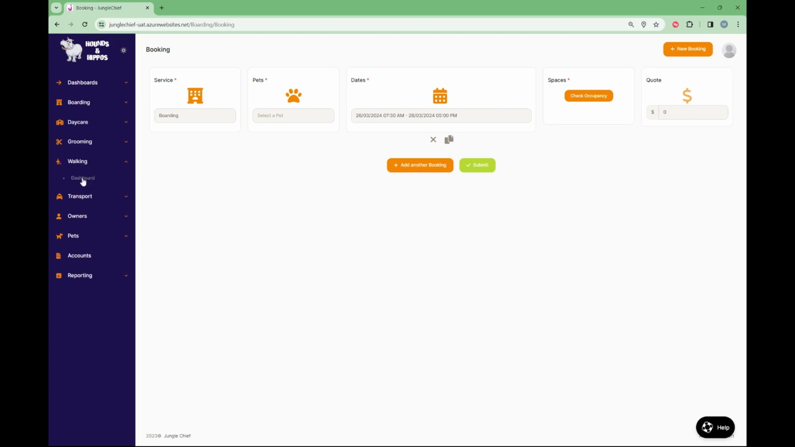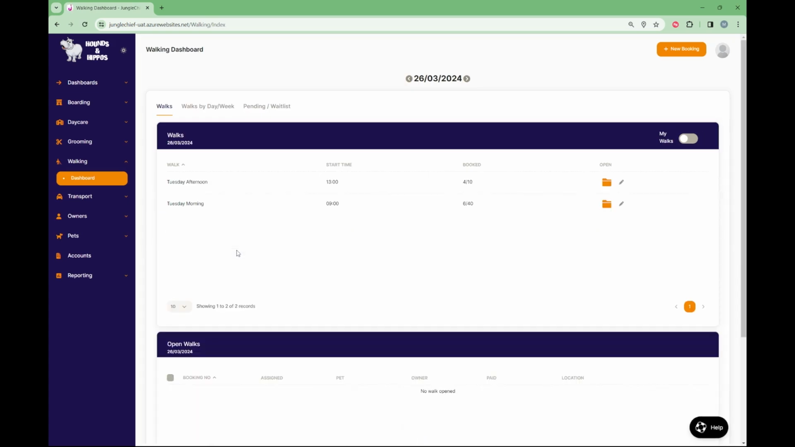Let's go to the walking dashboard itself. In the walking dashboard, it will show you all the walks that are going to happen today, on the 26th. So here are my walks that are going to happen today. Now I can see how many are booked. There's 4 in that walk out of 10, and 6 out of 40 in that one.